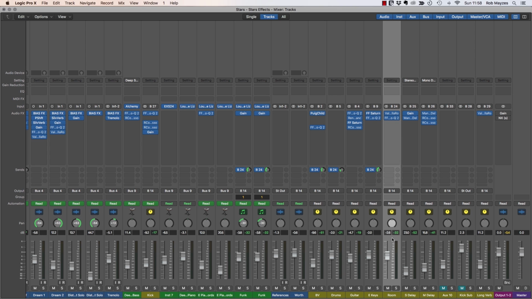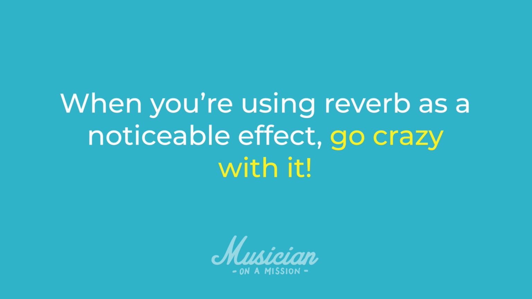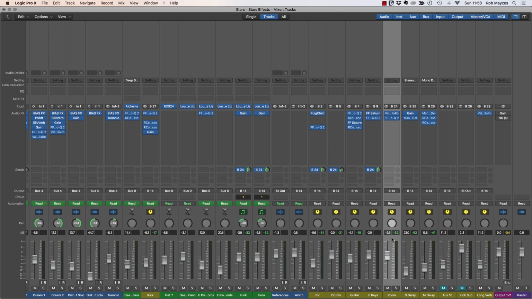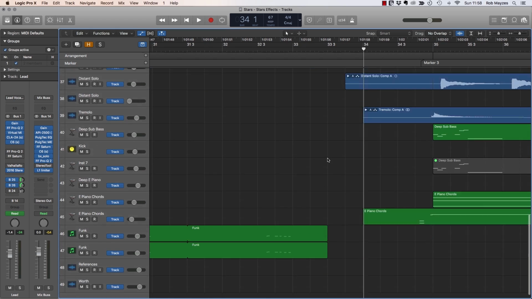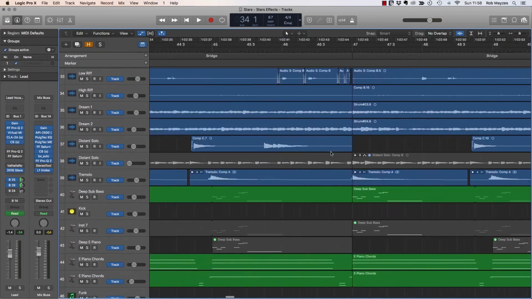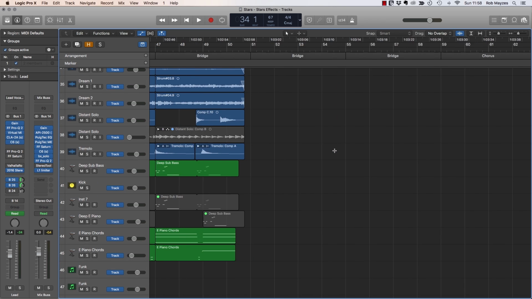But sometimes you want to use reverb much more creatively. Sometimes you want to drench the vocal in reverb, or you want to drench guitars in reverb, and that's absolutely fine. When you're using reverb as a noticeable effect, then go crazy with it. Do what works for the track if that's the kind of ambient atmospheric sound you're going for. And in this track, I actually ended up using that kind of effect on the guitars at the end. And there's this dreamy guitar part. There's two of them actually. And let's have a listen to those.